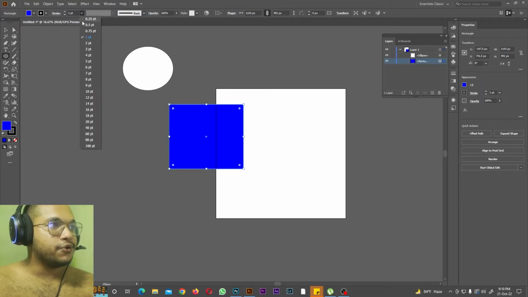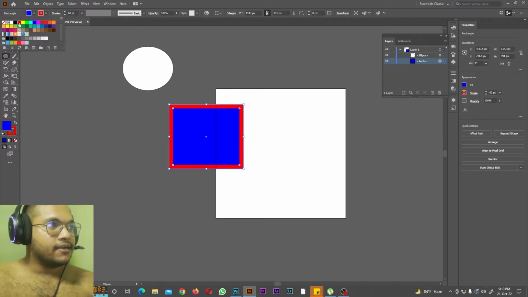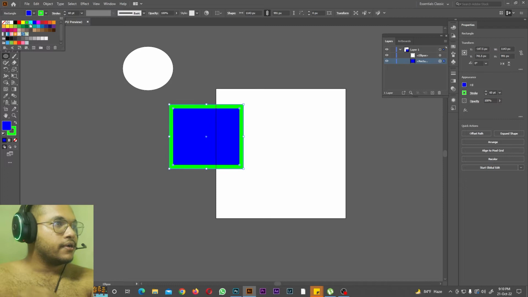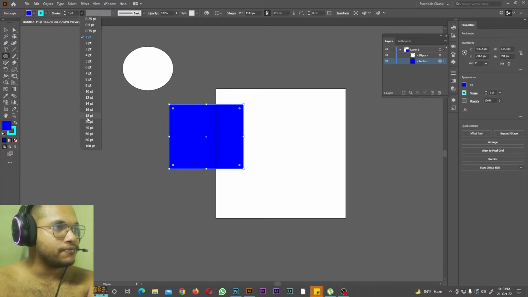I can increase the stroke. From here I can make the stroke 60. As you can see, this is a border of the fill. I can change the stroke color from here. I can make it white, black, red, yellow, green, blue, or I can hit this none to make it disappear. For now, let me make the stroke blue and increase the stroke to 60.